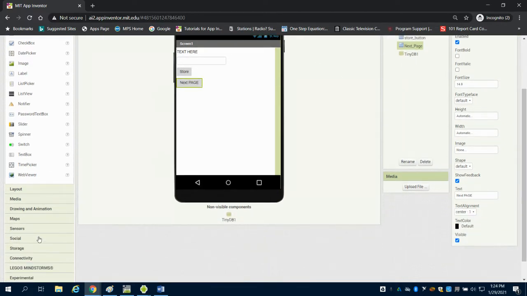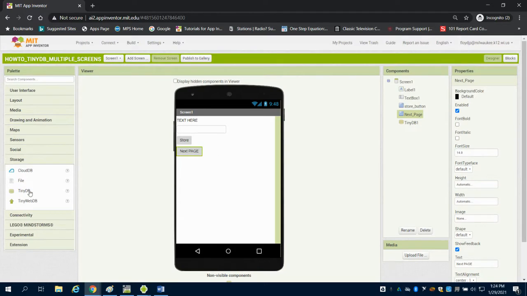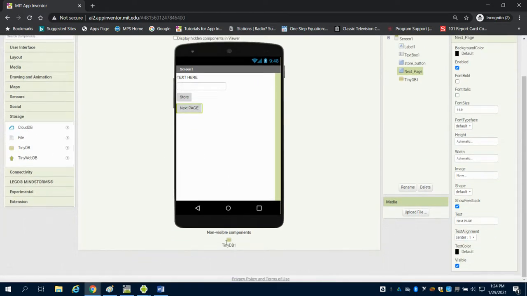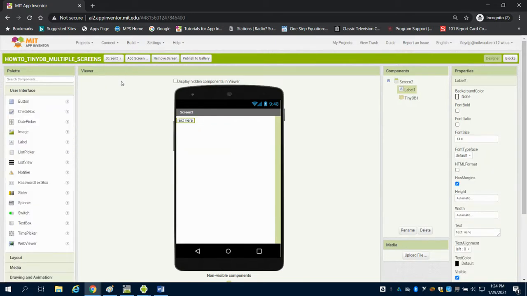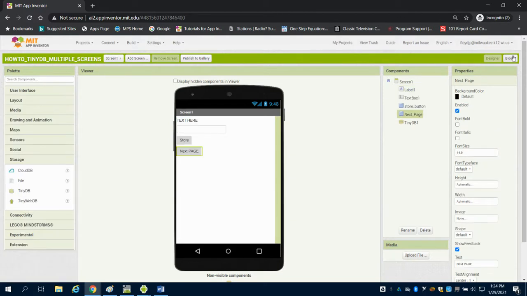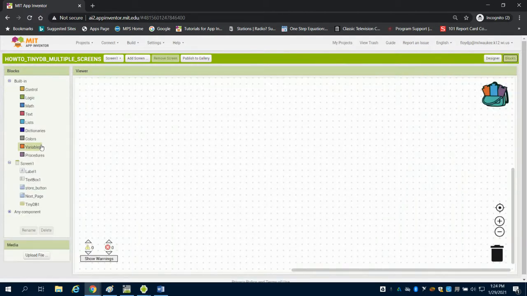And if I go over to my storage, I use the hidden component of the TinyDB storage here. I also added a second screen, screen two. On this screen two, I have that same TinyDB storage unit one, and I have a label to display my text. So I'm going to start off at coding screen one.